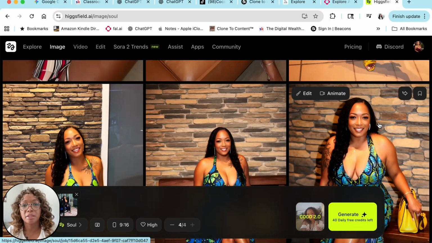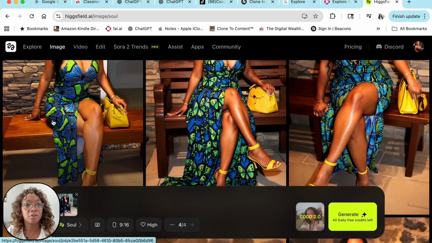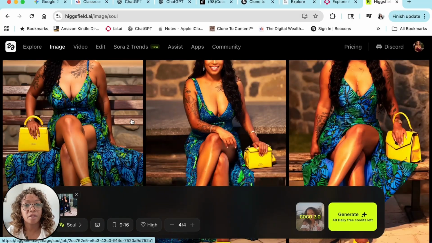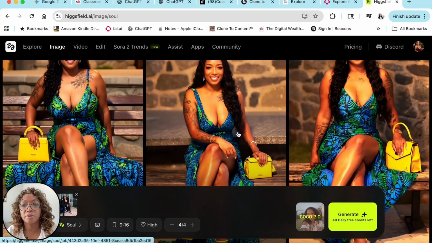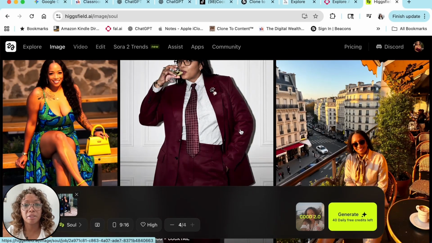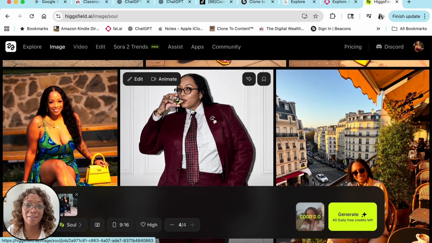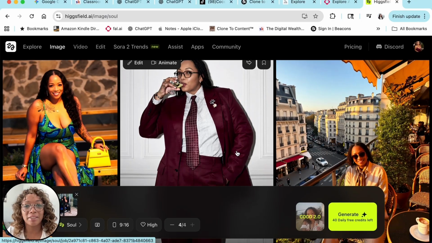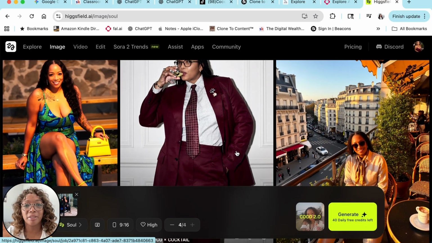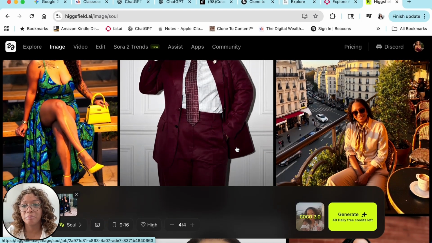But it made me look kinda fat. This one is nice, but I wasn't feeling these for some reason. They just didn't turn out right to me. And then, oh my god. I don't know what happened here. I don't know what that is, why they made me look big and fat, but okay.